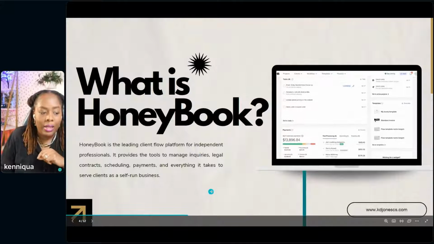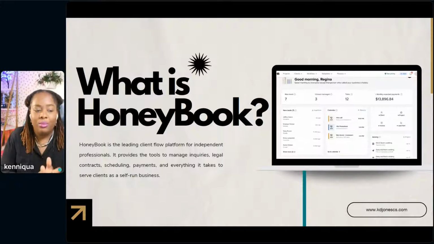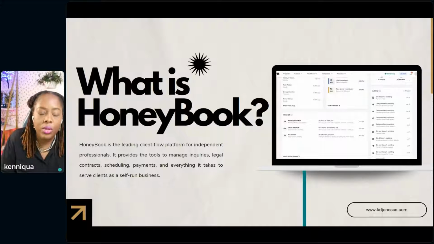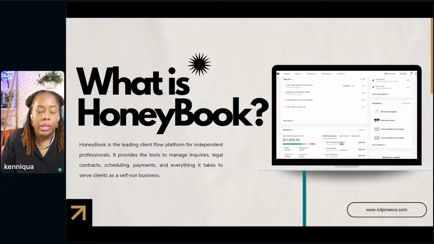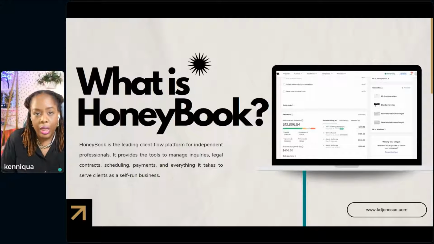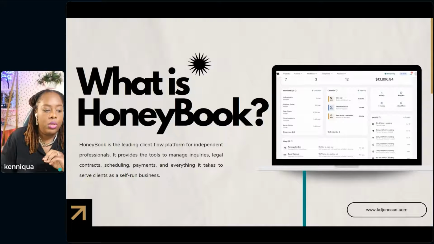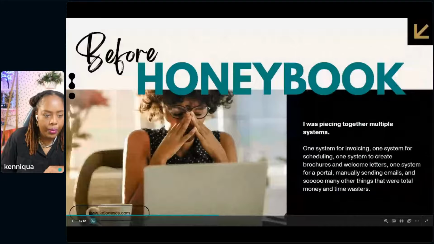So, what exactly is HoneyBook? Just in case you did not know, HoneyBook is pretty much the leading client flow platform for independent professionals. It provides the tools that you need to manage inquiries, legal contracts, scheduling, payments, all of that goodness. You can do all of that right inside of HoneyBook.